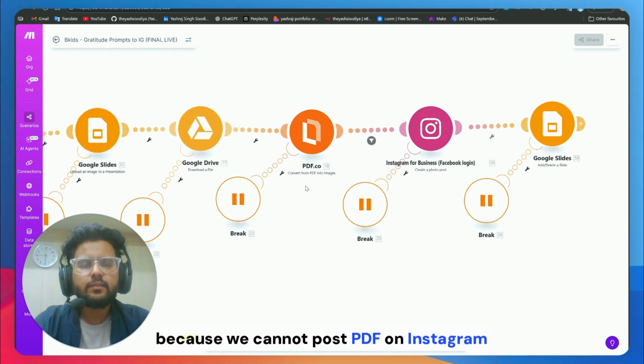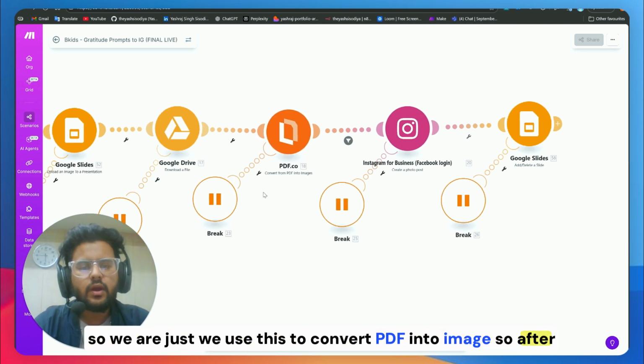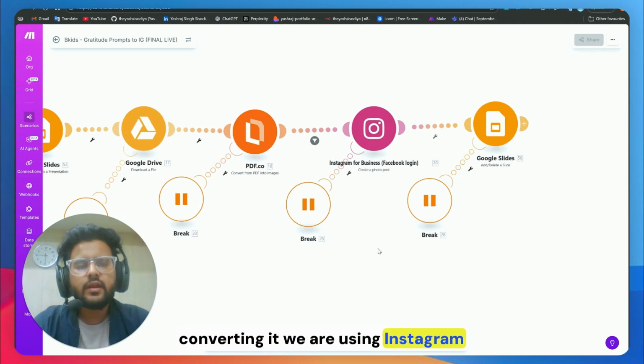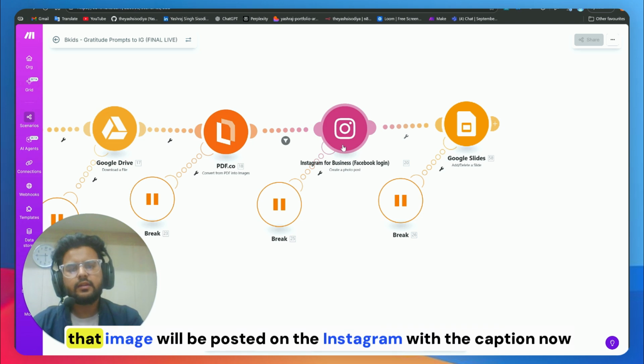Why are we using it? Because we cannot post a PDF on Instagram, so we use this to convert the PDF into an image. After converting it, we are using the Instagram module. Here the Instagram module is used to create a post on Instagram. Basically that image will be posted on Instagram with the caption.